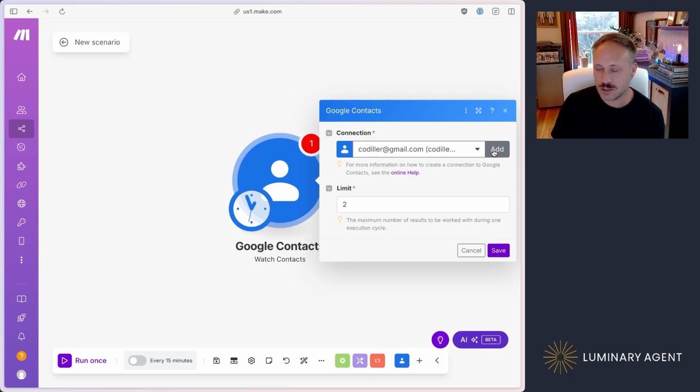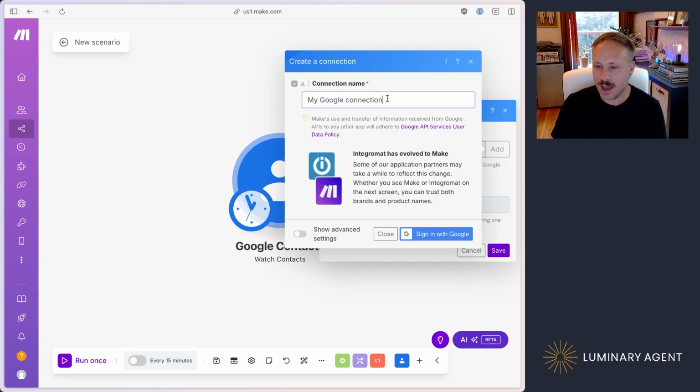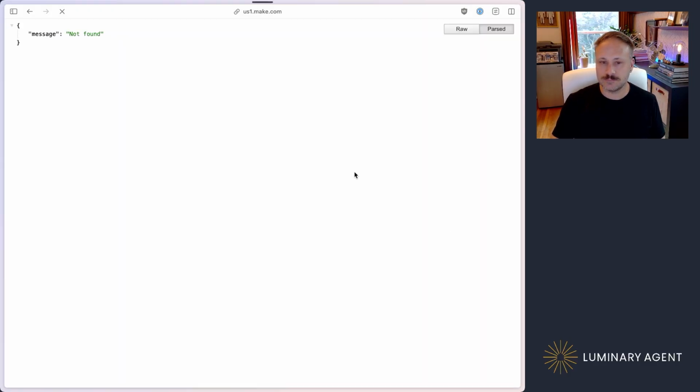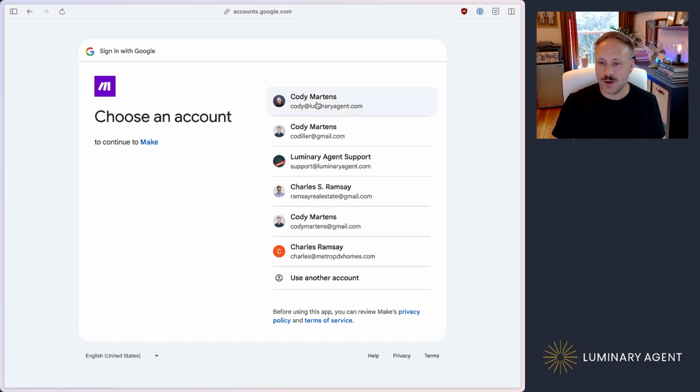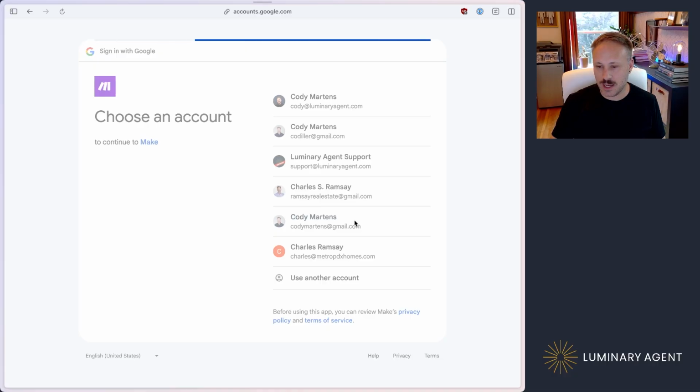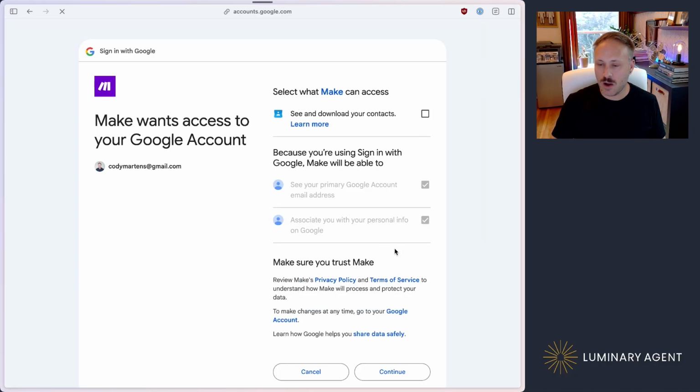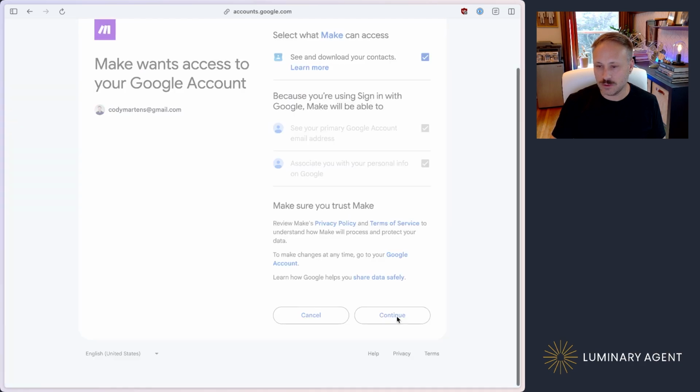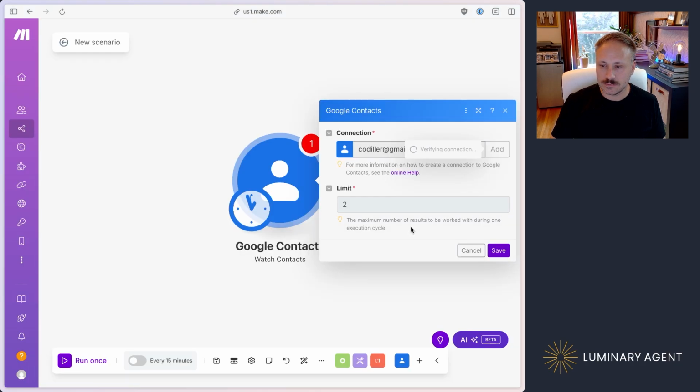Then I'm going to actually add my account. So this is going to just be Cody's personal. And then I'm going to click sign in with Google. And then it's going to come over and have me enter which account I want to use. Yes, I want it to be able to see and download my contacts. Okay, so now I've got that in there.